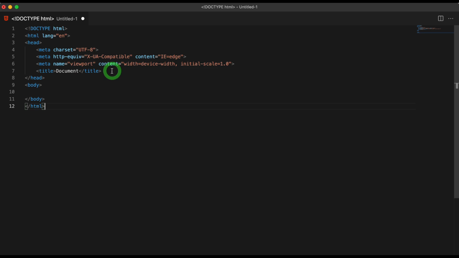Okay. So there you have it, guys. This is a very simple introduction to basic HTML. We looked at the boilerplate and the outline of the HTML. In the next video, we are going to look at the parts in the head section that matter to us and in the body section that matter to us as SEOs.